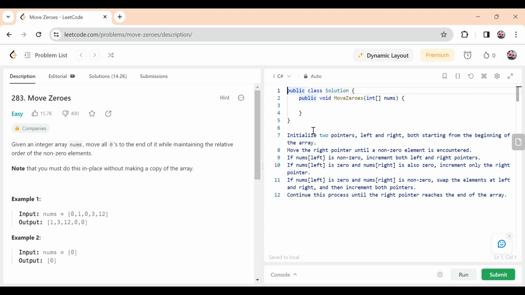This problem is asked by many FAANG companies. So let's start with that. The problem is about Move Zeroes. First we have to go through the problem statement they are asking.